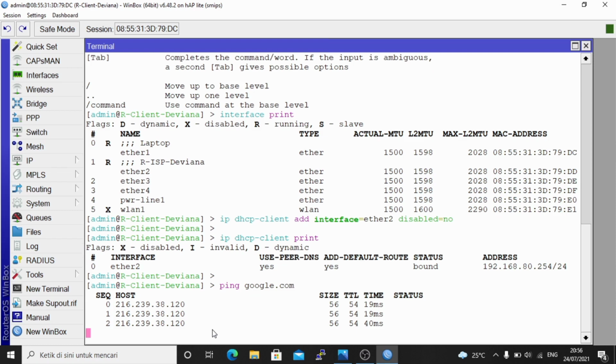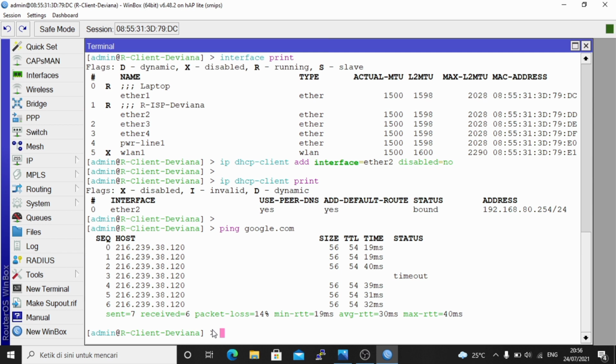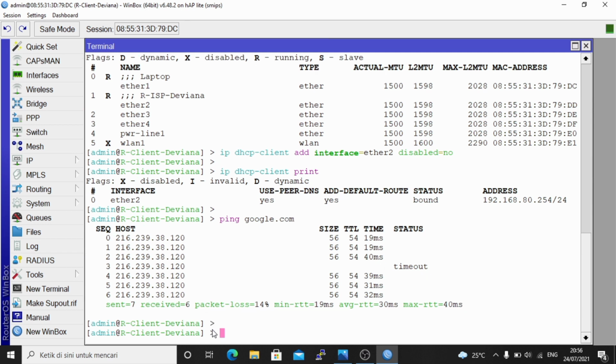Here we can see that the result is a reply, which means we are connected to the internet. Next, we configure the NAT firewall so that it can connect to the internet network using the command IP firewall NAT chain srcnat out-interface ether2 and action masquerade.